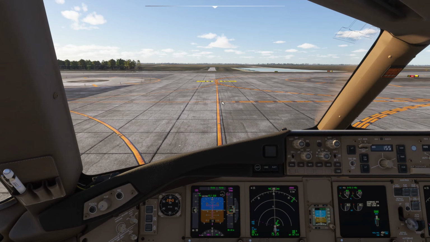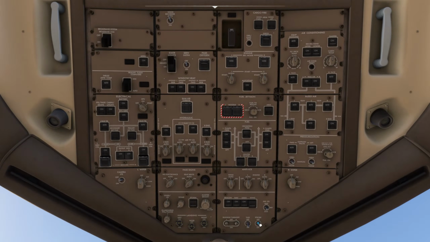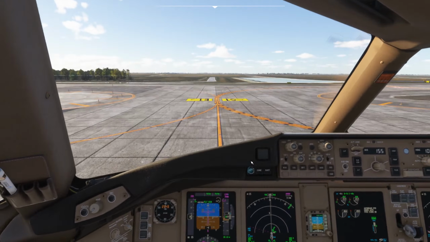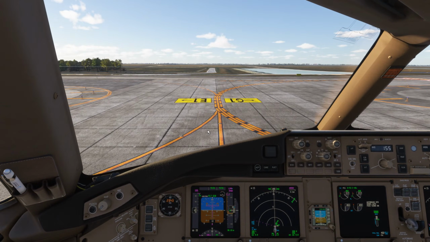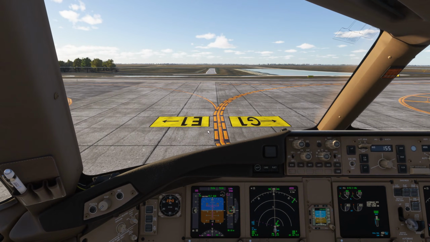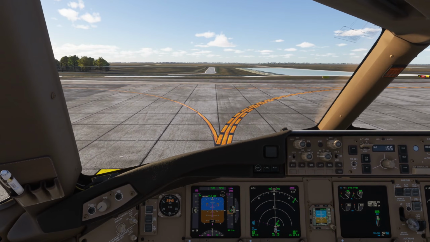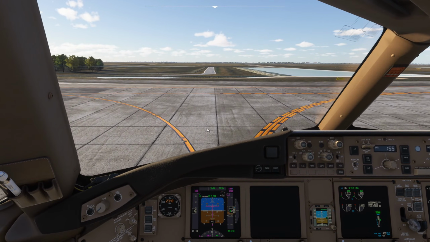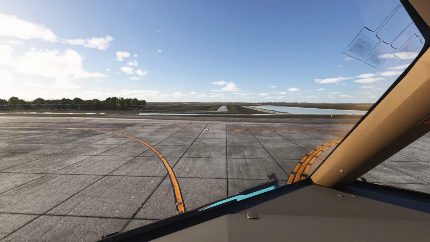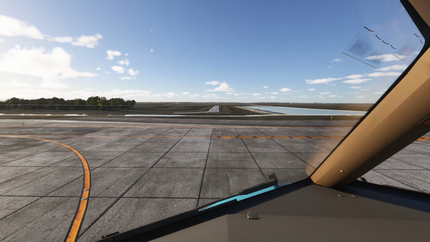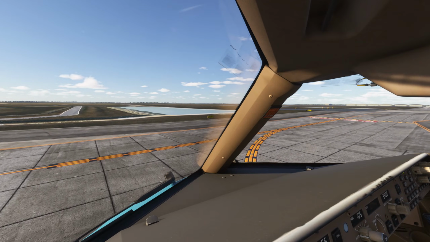Korean Air 921 Heavy, ready for departure, runway 35 right. Korean Air 921 Heavy, Daxing Tower, runway 35 right, cleared for takeoff. Runway 35 right, cleared for takeoff.